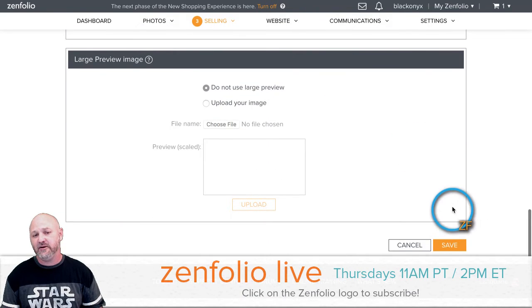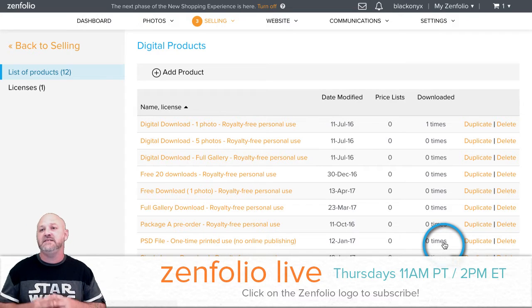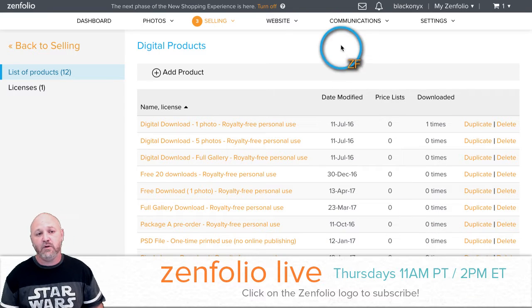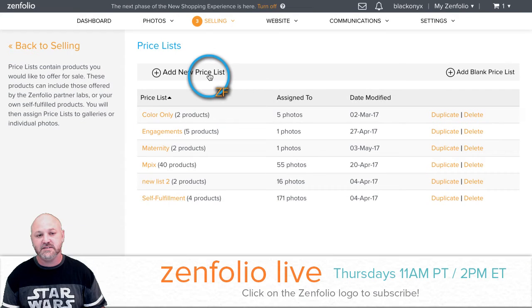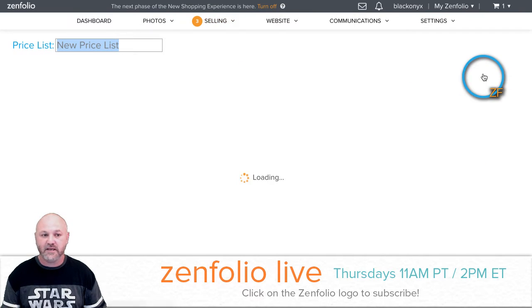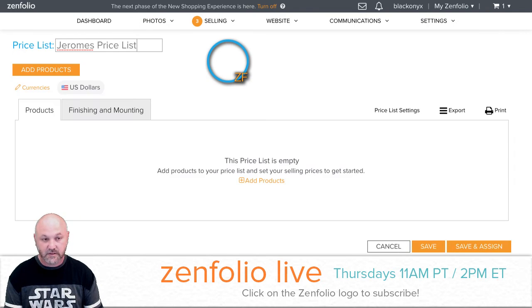Next, I'm just going to go down here and click Save. And then after that, basically you just need to assign that product to a price list and then assign that price list to a gallery. So what I'm going to do really quick is I'm just going to go to Selling, click on Price List. Then I'll just create a new price list really quick, a blank price list. Jerome's price list. There we go.